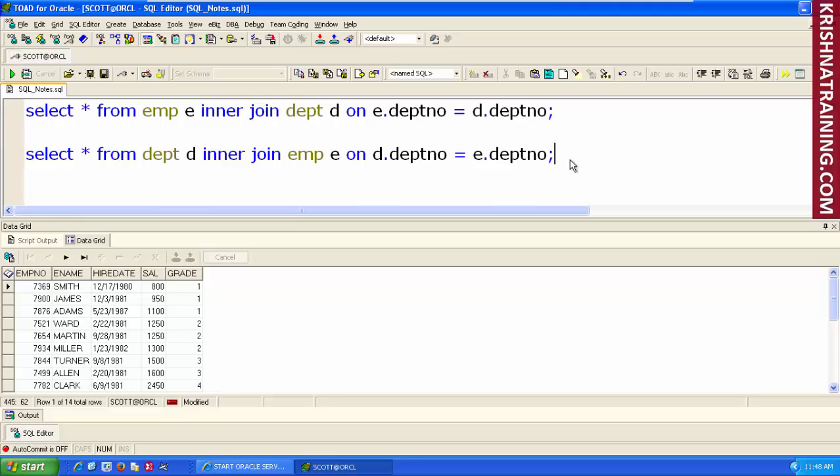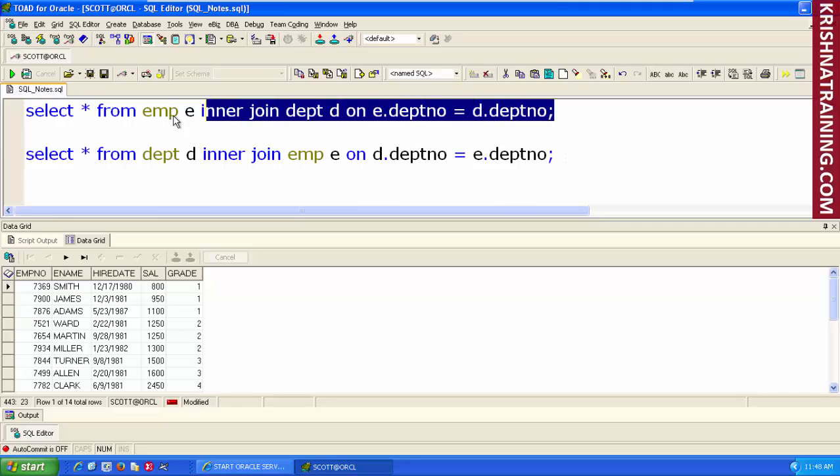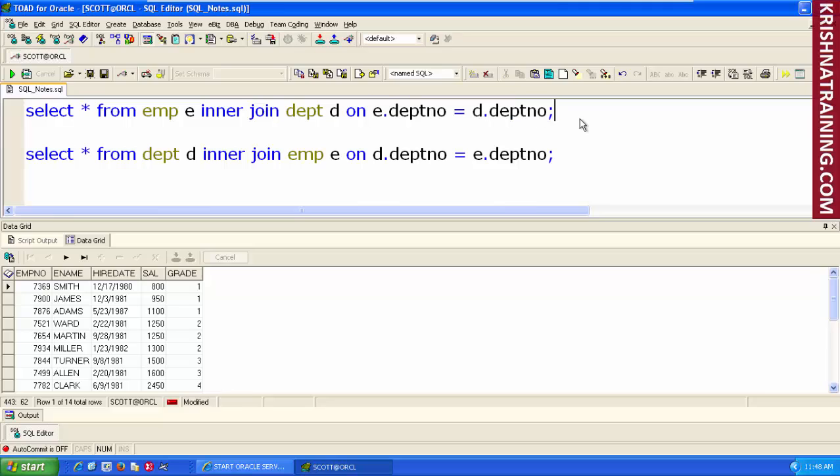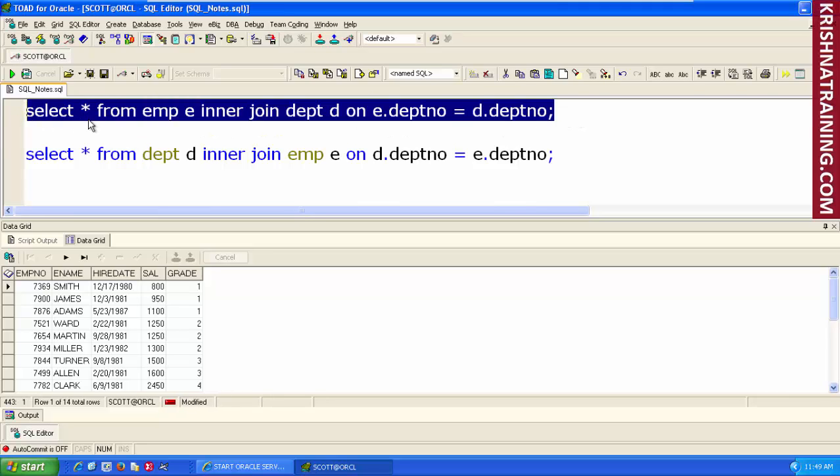You're joining both tables on the department number. The relationship, I mean, you have one that has the primary key, and we have specified the foreign key. We have specified the foreign key and the primary key relationship. What does this display? It's the same thing. Matching records from both the tables.